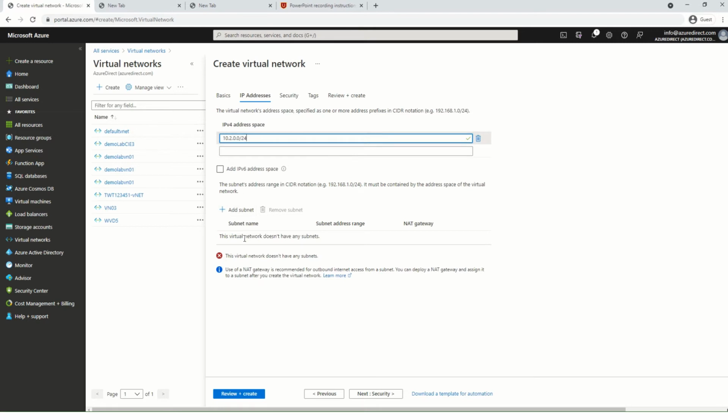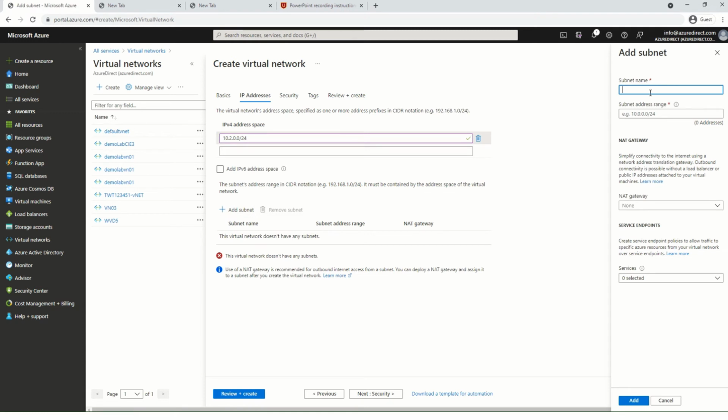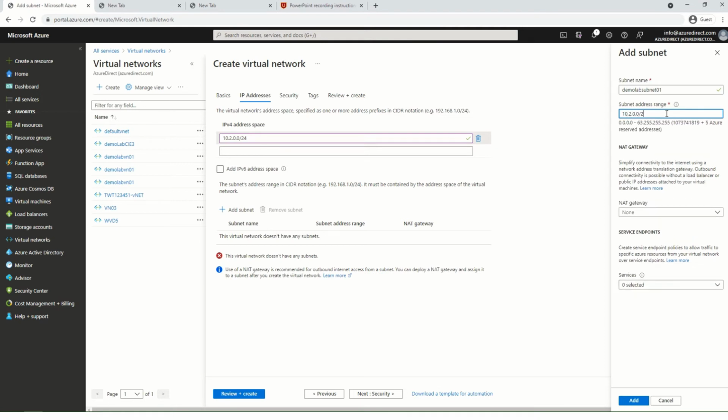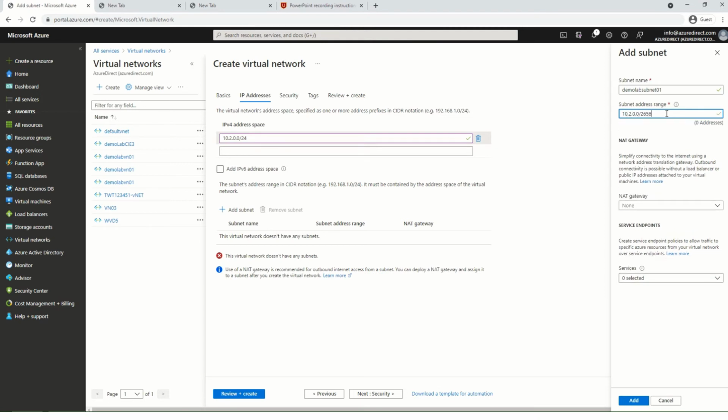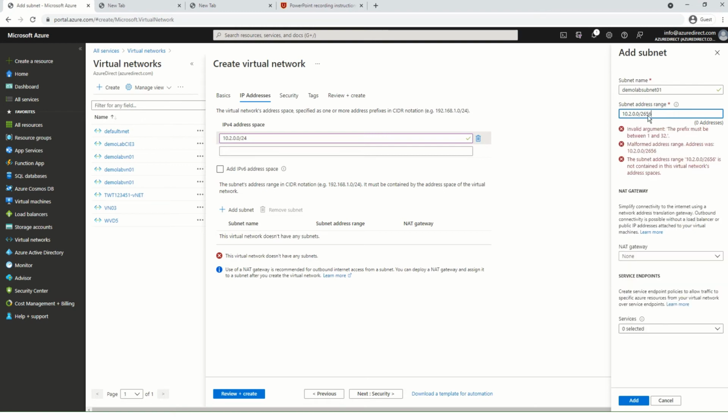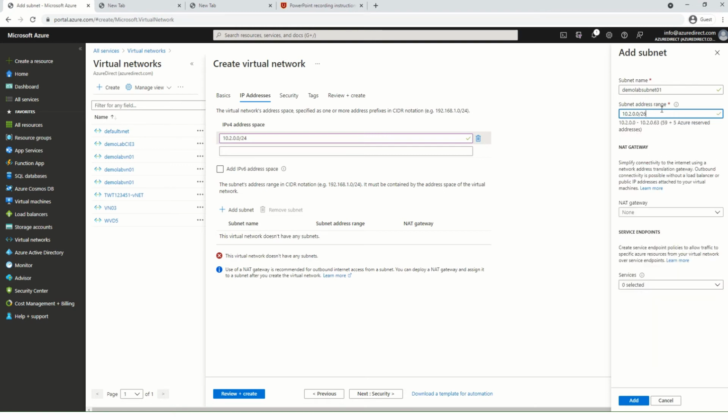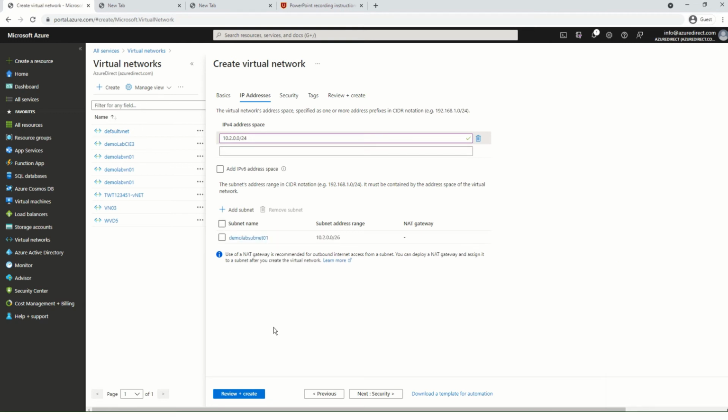Now it's going to ask us to put in the subnet. So we're going to click on Add Subnet right here, and give it a name. It can be Demo Lab Subnet 01. Then we need to give it the subnet range, 10.2.0.0/26. Now, once again, if I were to give it a Frankenstein, it'll tell us no, we can't do that. So we're going back to 26. When that's done, we push add. Fantastic. Now we have our new IP address and our Demo Lab subnet, all perfect.